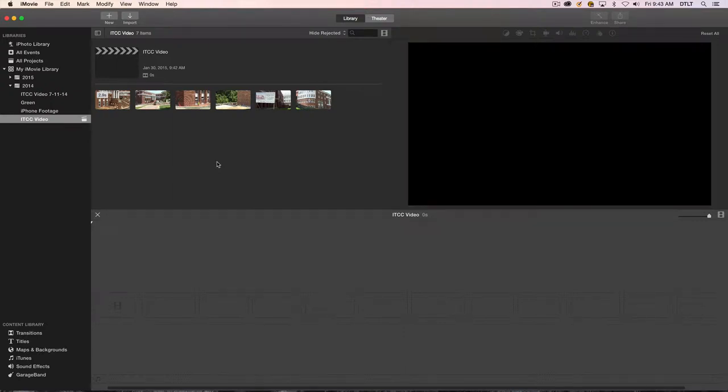Okay, this video is going to show you the beginnings of editing your movies in iMovie. I've got some clips in my event area, and I've got a project open called ITCC Video. And I want to start adding these clips to my timeline. So here's the basic procedure.